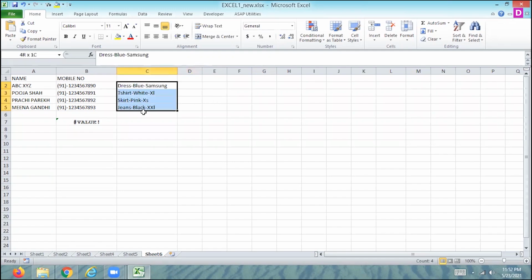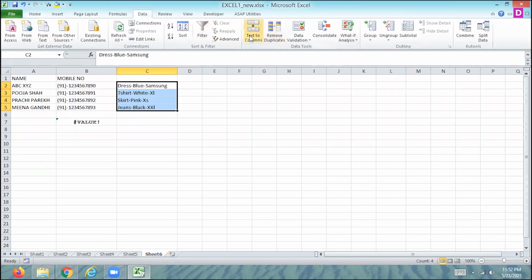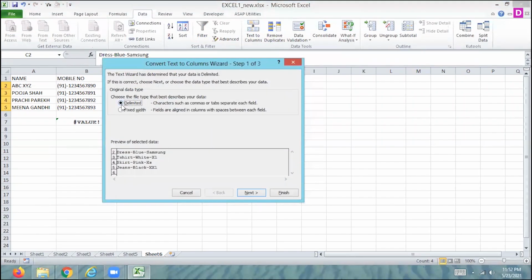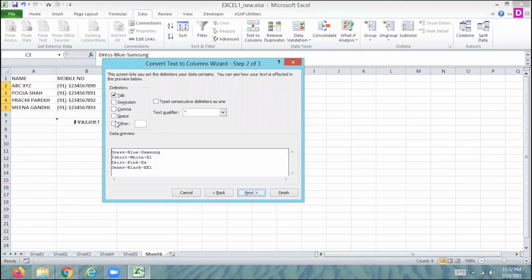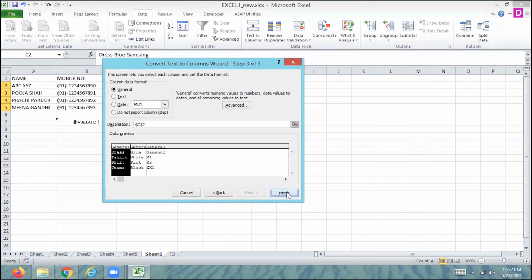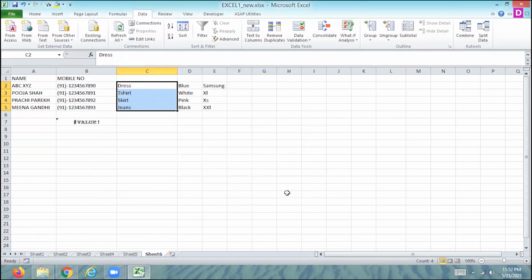From this value, here is the data. We go to the Data tab, Text to Column, Delimited or Fixed Width. We will not use fixed width; our other option is we can use this Other operator. Next, Finish. You can use this functionality also. Otherwise, you can use a different functionality without using text to column.